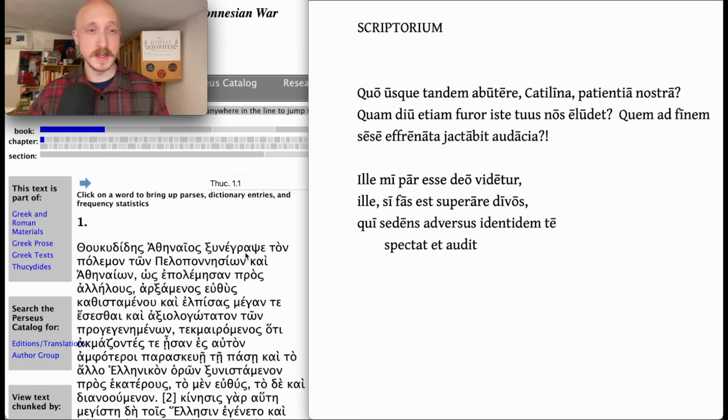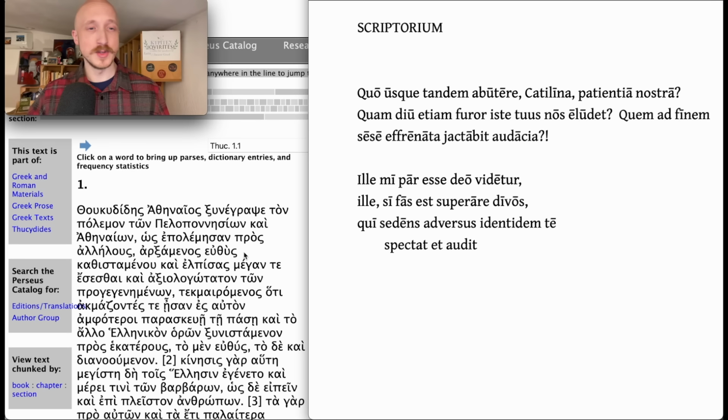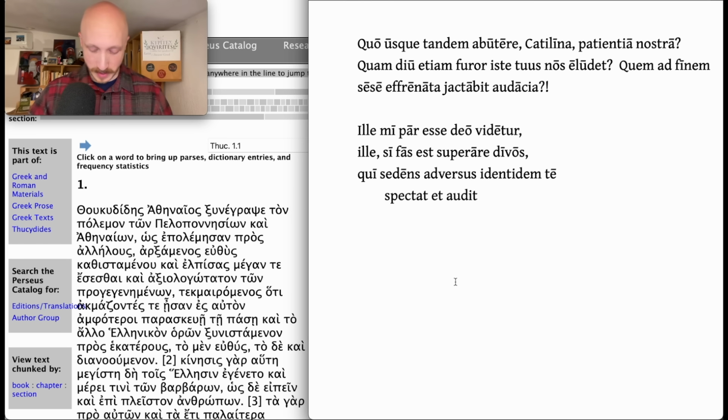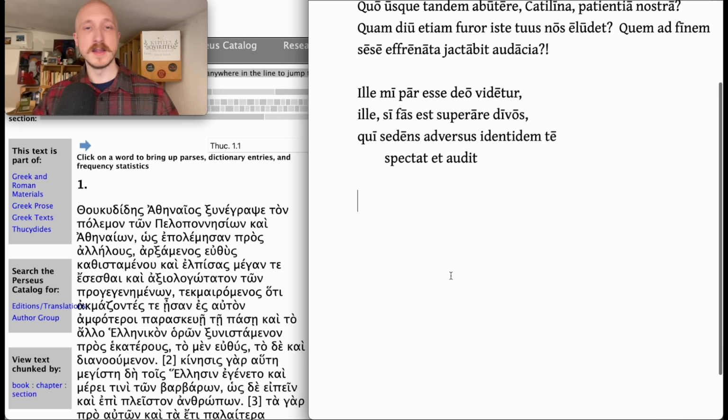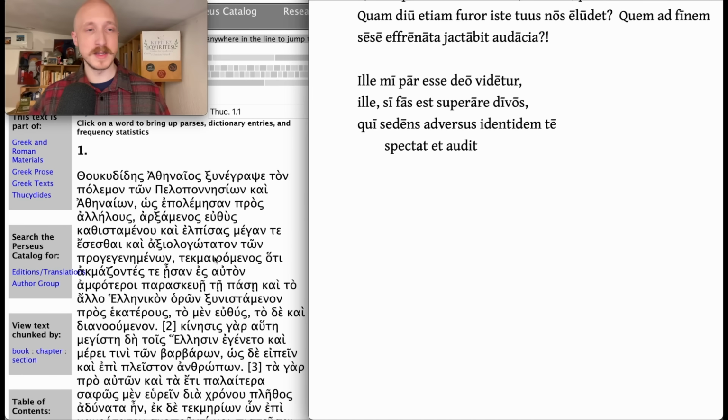Well, what about Greek? If you're trying to do some real literature, you can go to Persius. It has a lot of Latin too, but the Greek is all here. This is the beginning of Thucydides, the Peloponnesian War. So here's the beginning. Let me just do that much.